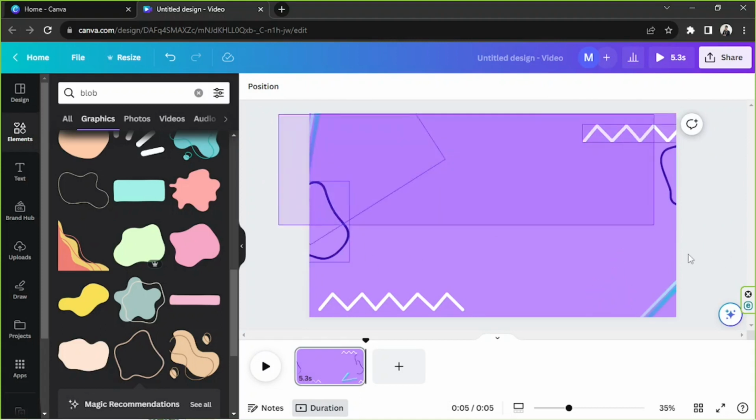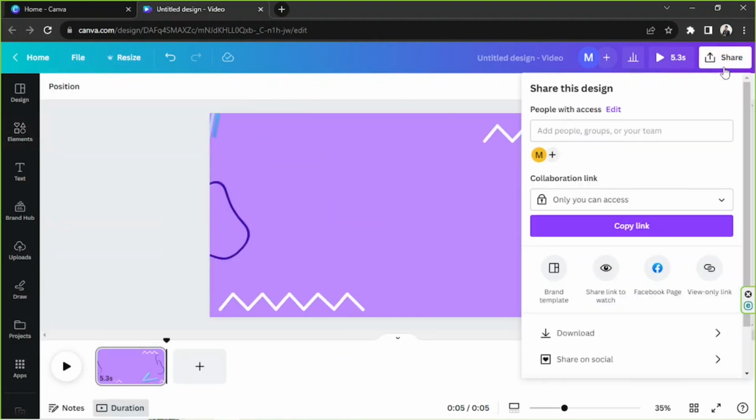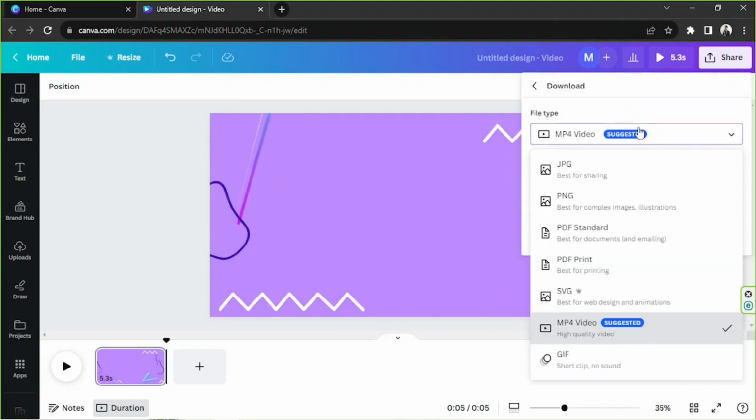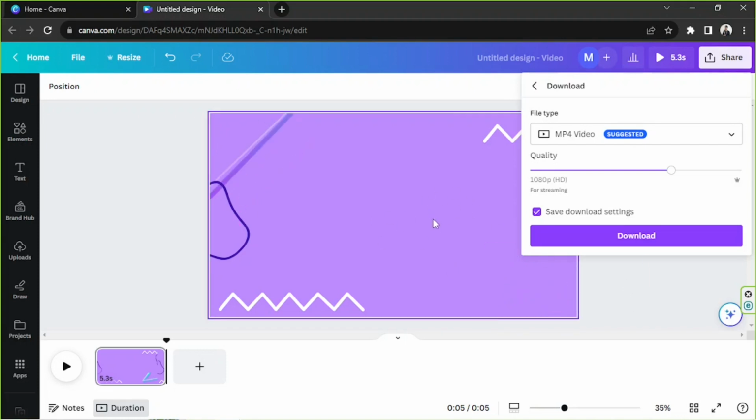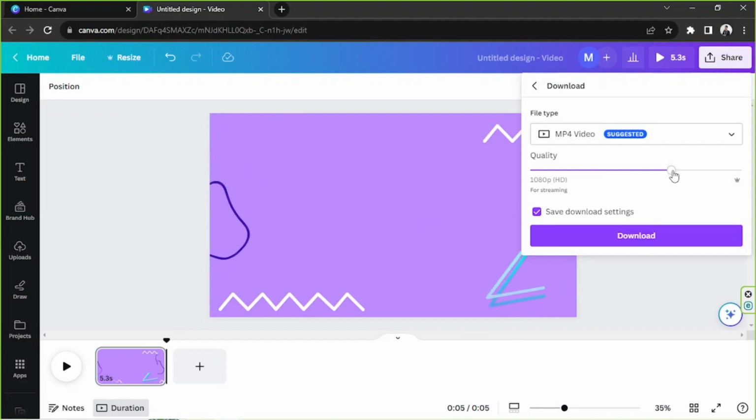So once you're done creating your background, you can then download it by going to the Share button right over here. Go to download, and for your file type, make sure to select MP4 video. And if you're a pro user, you can actually adjust your video background that you created here to maximum quality. So you just drag this slider over here, and it'll be downloaded in 4K or Ultra HD. And it's gonna look good on larger screens. Once you're done, you can click on download. And once it's downloaded, you're ready to use it as your After Effects background.